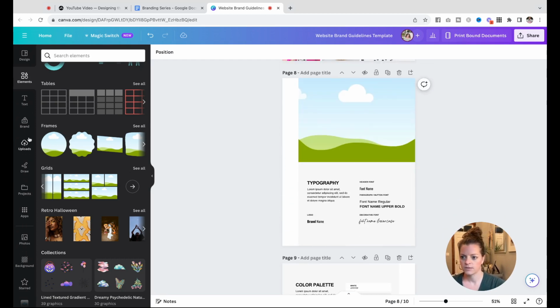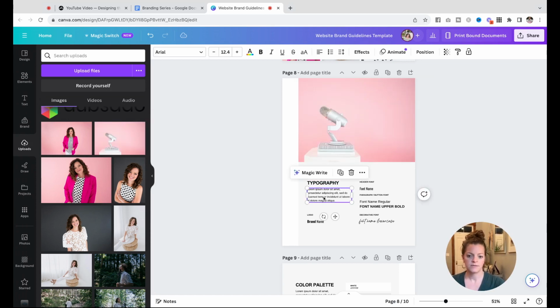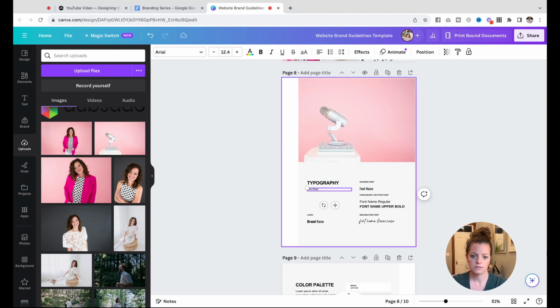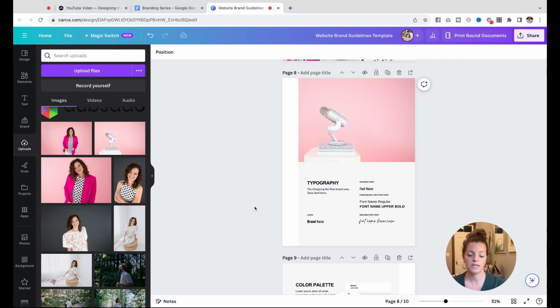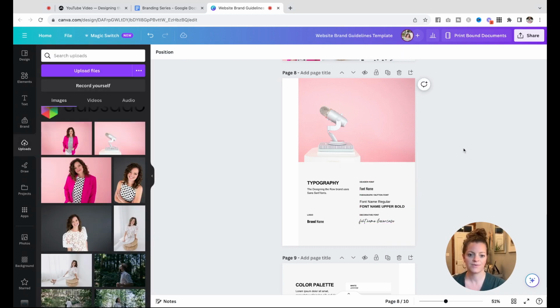Okay, so let's go back to uploads. I drag and drop in a picture here. Typography. Again, if you want to say like, designing your own brand uses sans serif fonts, however you want to explain your font pairing, and then add in your font names here, and then actually find them up here in the list so that they reflect the font pairing that you have chosen.